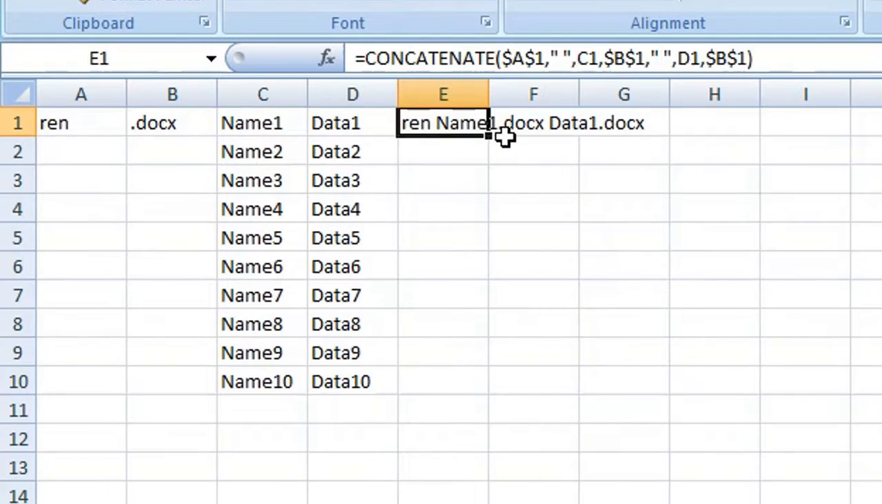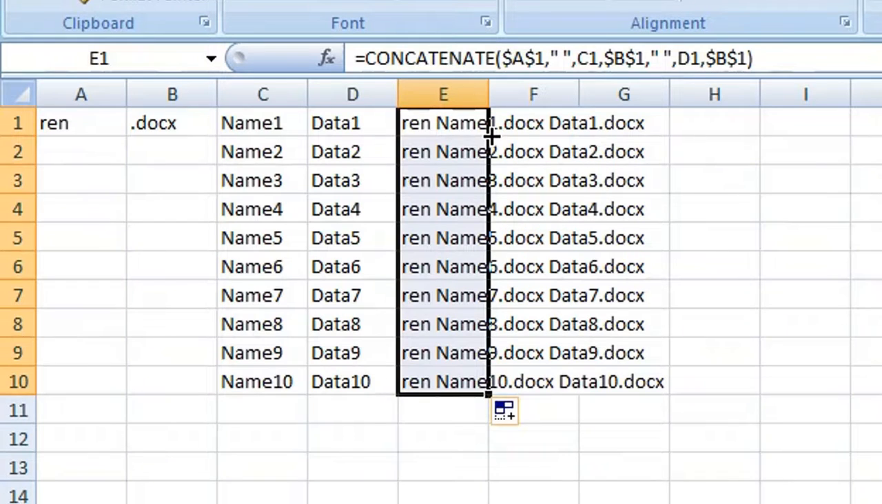Select the cell with your formula. Copy it down for your remaining file names. Let's just expand that so we can see it in one cell.